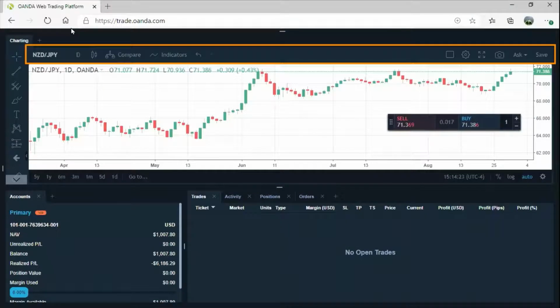So now let's discuss the upper chart toolbar. I think it is worth mentioning that the difference between the upper chart toolbar and the side chart toolbar is that the upper chart toolbar will have more of your chart options, as opposed to the side toolbar having more of your chart tools. So let's start with the upper toolbar, and we're going to start from the left going to the right.